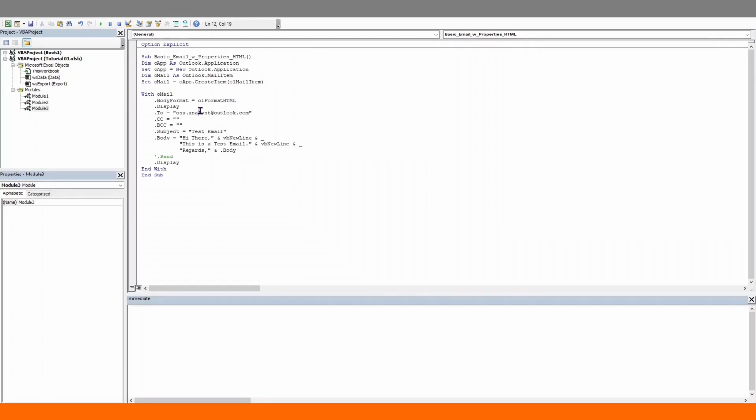Next, we need to modify the body. HTML emails have a separate body property, which is HTML body. Since this is HTML now, we can add line breaks within the HTML code. So let's remove this VB line and add in the HTML line break tags. I'll be doing a separate tutorial on how to manipulate the email body using various HTML commands or tags. Let's replace this last body tag as well.